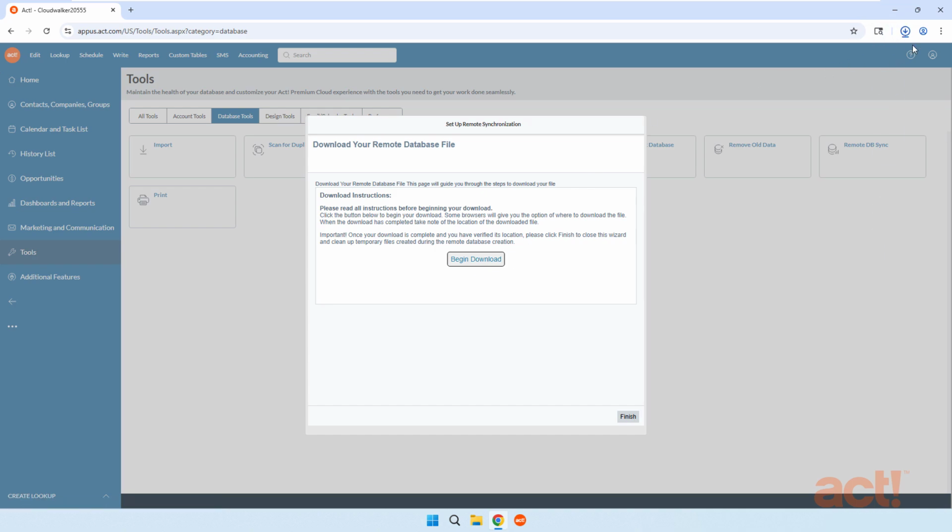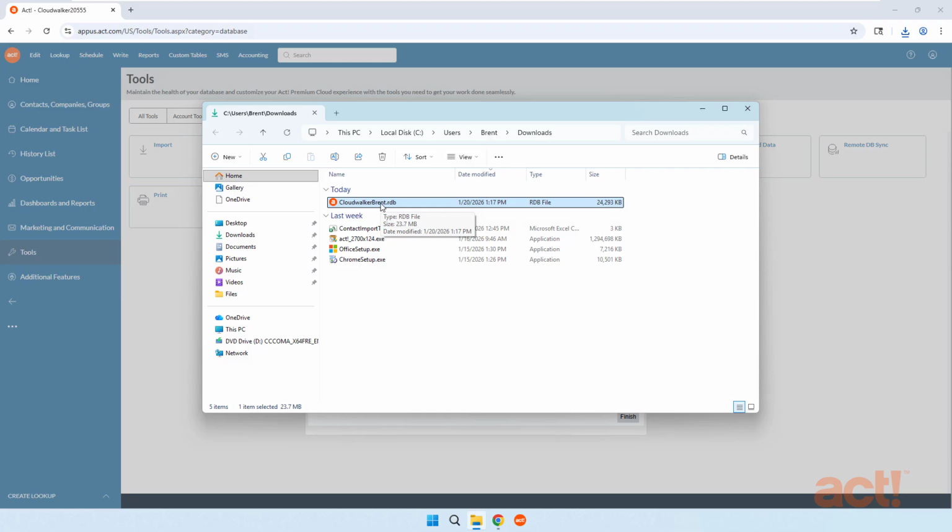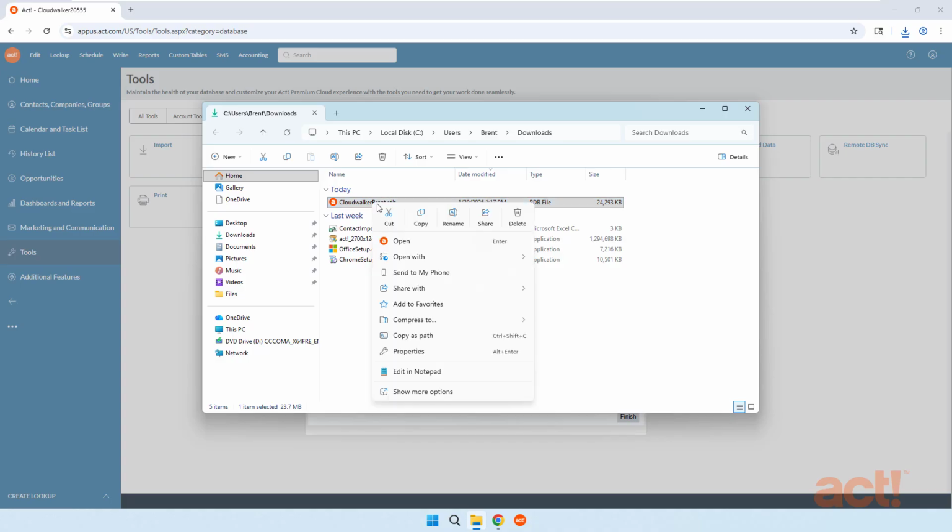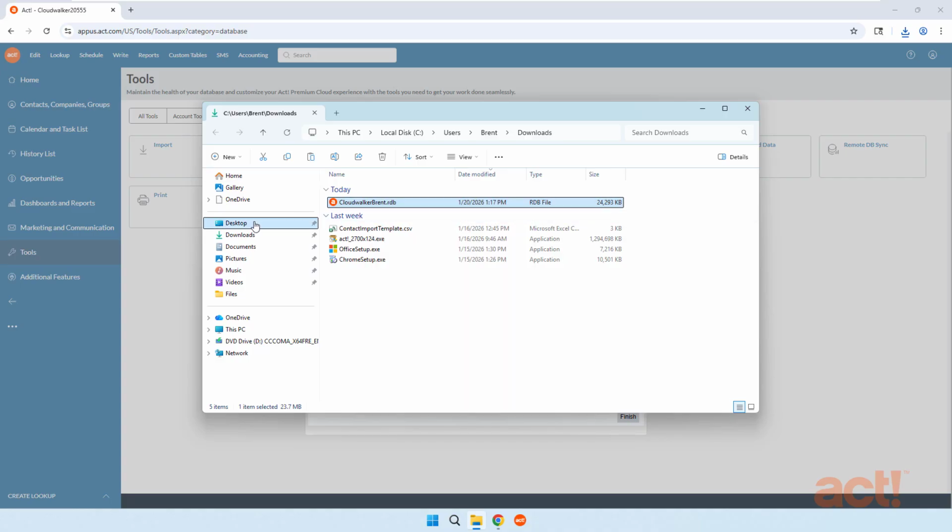Your browser should be downloading this to your browser's default download location, and we're going to have a look at this file. So I'm going to open it in the window, and we can see here that this is an RDB file, which stands for Remote Database. This is the file that should be copied to the remote user's laptop. So I'll simulate this right now by copying it to my desktop.